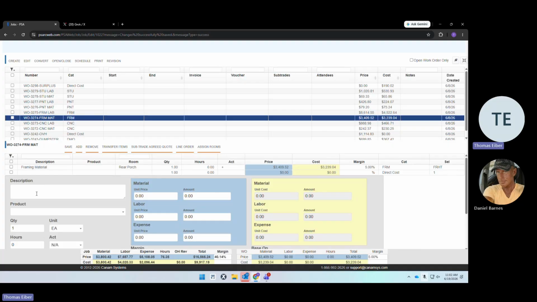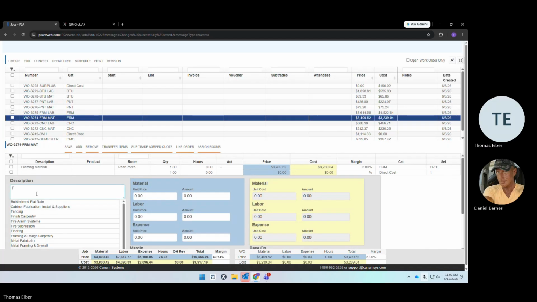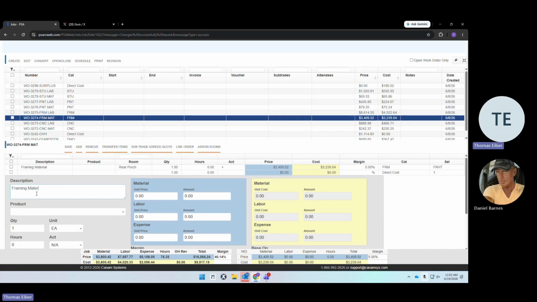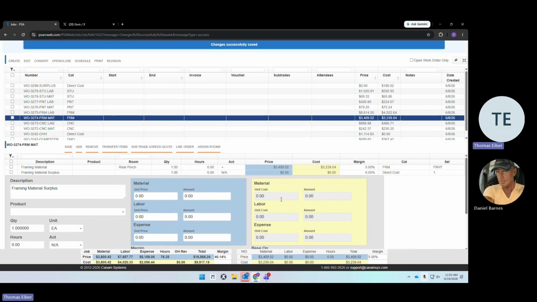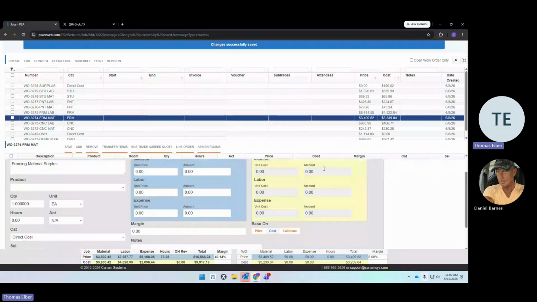Well, we got to give it a description. So I'm going to call it the same thing, framing materials surplus, because even though it's a negative, it'll function the same. So then I named it, I save it. First thing you do after you name a line item is save. Okay, we need to take out $239.04. We've said that number many times, so we all know it. But we have to make sure we're doing it right.